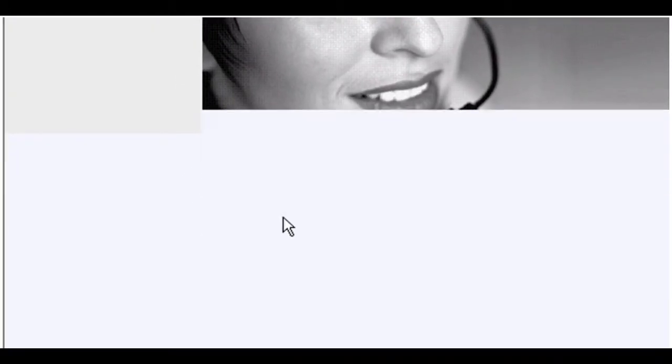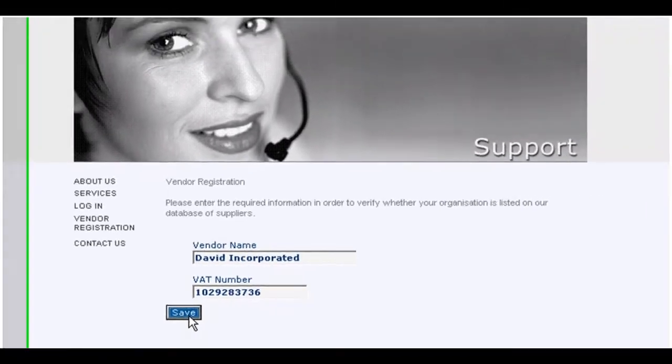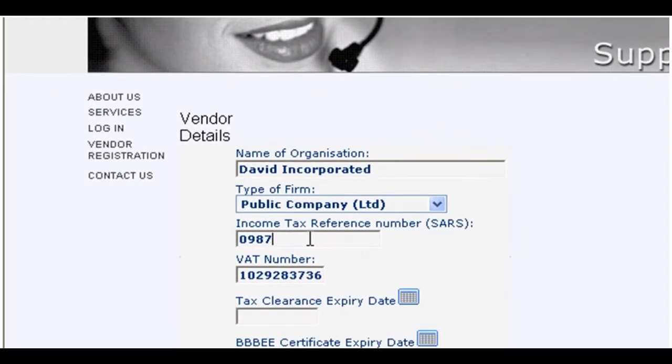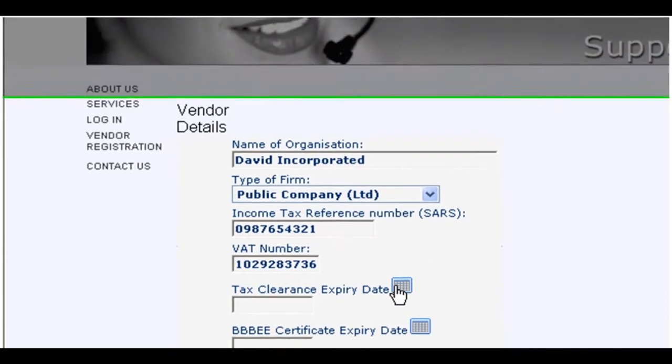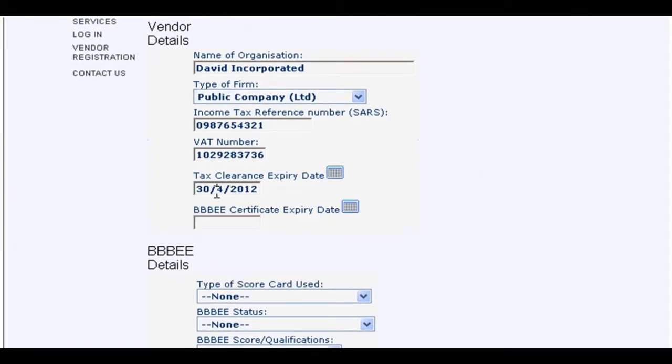But if I click on the vendor registration tab, first it's going to prompt me for my vendor name and VAT registration number. And it will then verify that that number does not already exist in VRM. Presuming that it doesn't, it then prompts me with the vendor registration form. Obviously the user is then prompted for the tax clearance expiry dates and the BE certificate expiry dates as well.